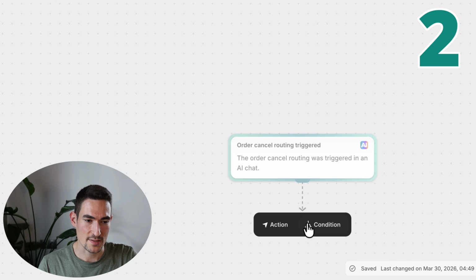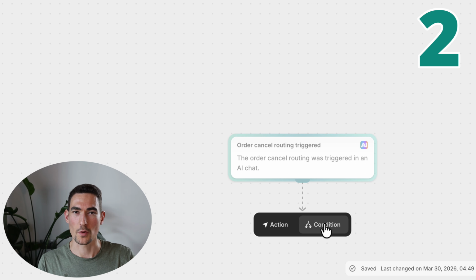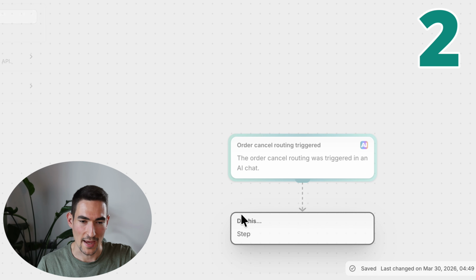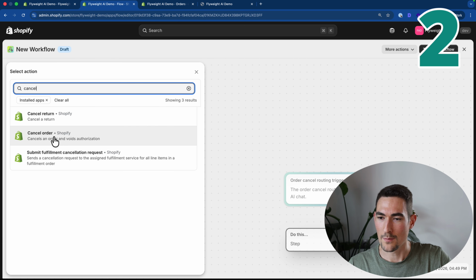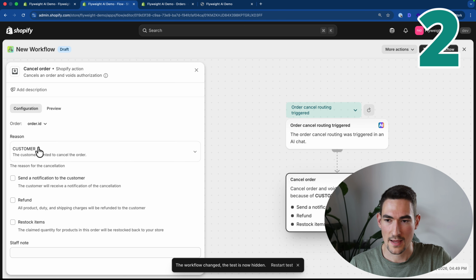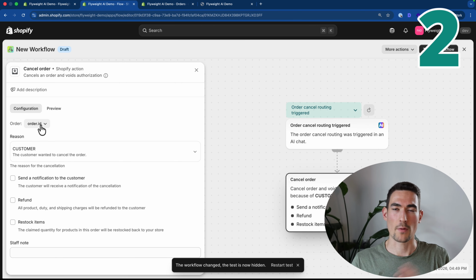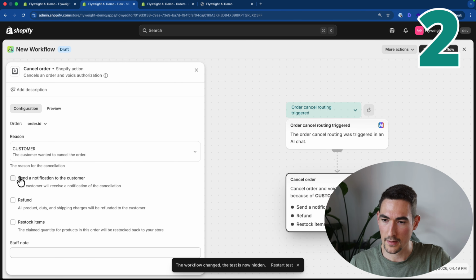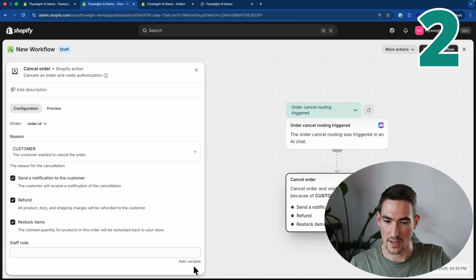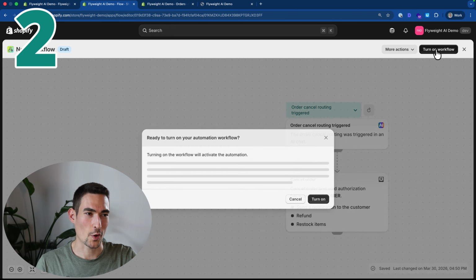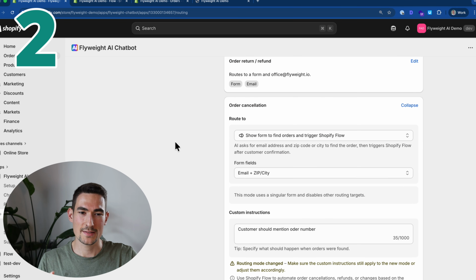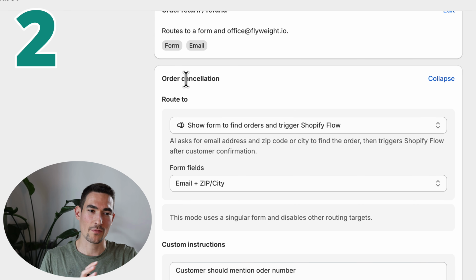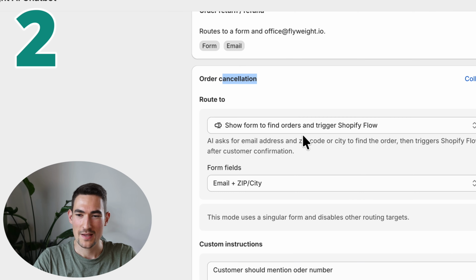And we can say, for example, we could add a condition, check some of the order fields, or we can just take an action. In this case, we will directly take the action order cancel, which is available here as well. And as you can see, the order object and everything is directly available. So we don't need to select anything. We can just say, okay, send the customer notification, do a refund and restock the items. And we can say turn on the workflow. So this means whenever this routing is triggered, the Shopify Flow will be executed. So let's give this a try.